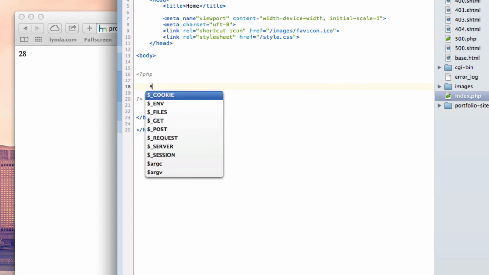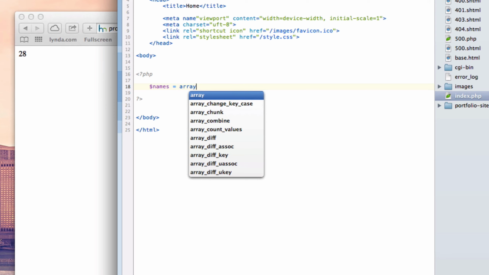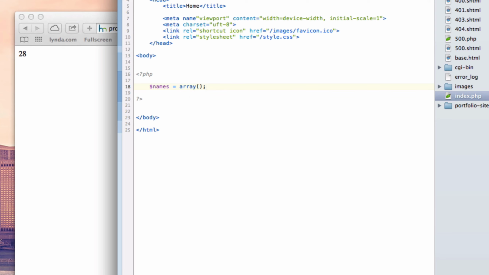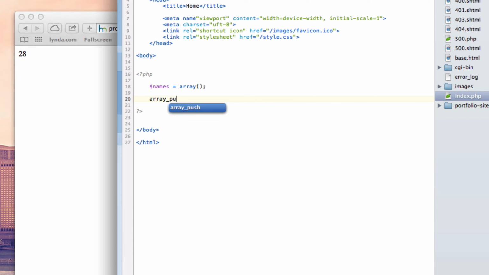So let's create a variable called names. That's not how you spell names. It's actually not even close to how you spell names, but nevertheless. And this variable is going to be equal to array, but we're not going to actually specify what any of the values of the array are. Instead, we're going to use this built-in function called array_push. And what that does is basically it allows us to add things to an array.